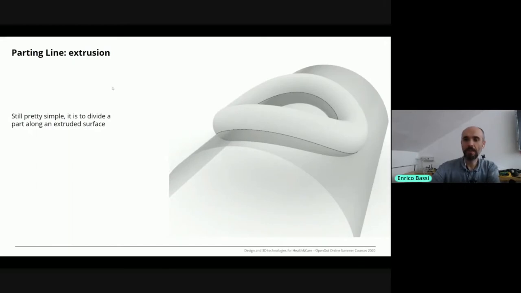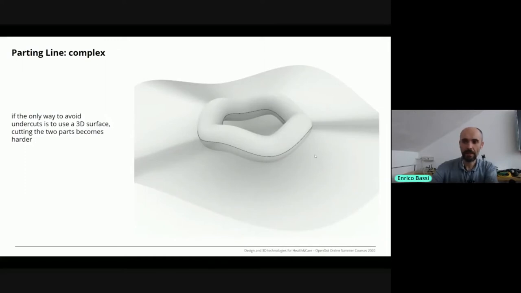So it could be a bit more complex when the parting line is a surface, an extrusion that you get. But in this case, it's still kind of simple to design the mold, because the geometry is a simple one. It becomes a bit more complex, and in this case, you need to have experience when your mold has a parting line that is very complex. This makes it even harder to actually design it, and you have to be more careful. It's not a simple thing to do. But then again, not impossible. You just have to keep it in mind.